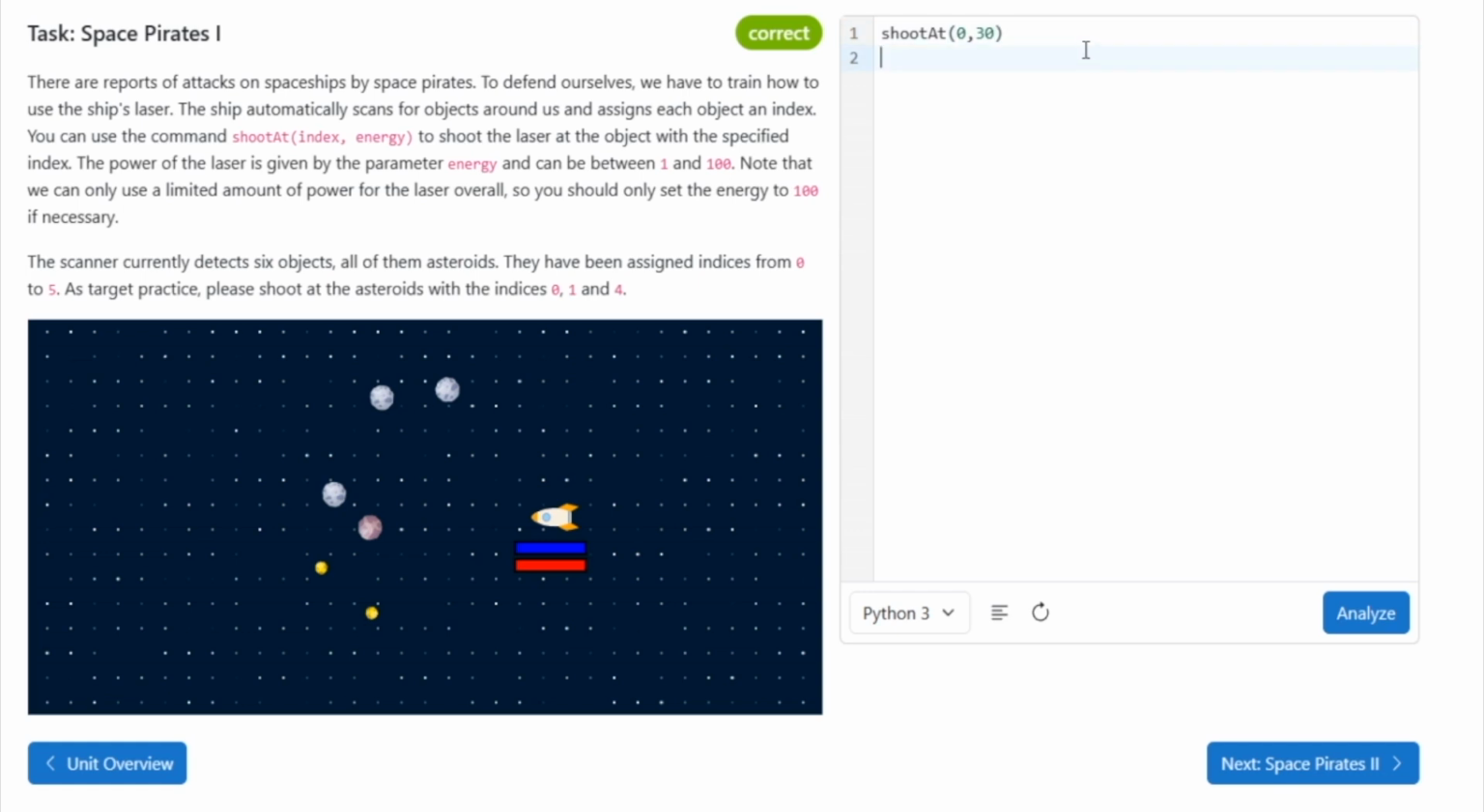Currently, our scanner has detected 6 objects, all of them asteroids, each assigned an index from 0 to 5. For target practice, I'd like you to shoot at the asteroids with the indices 0, 1, and 4. Remember, precision and efficiency are key as we prepare to defend our ship against the looming threat of space pirates. Your training in shooting down these asteroids will prove invaluable in safeguarding our vessel. Now, let's set our sights on those asteroids and show those space pirates what we're made of.